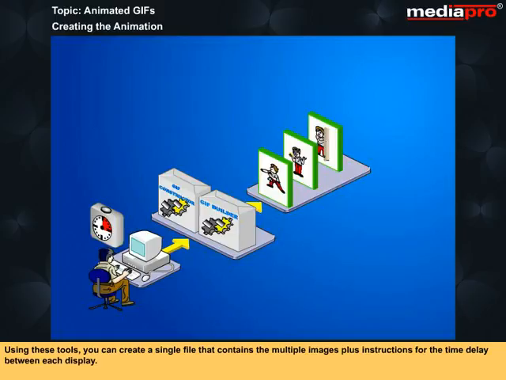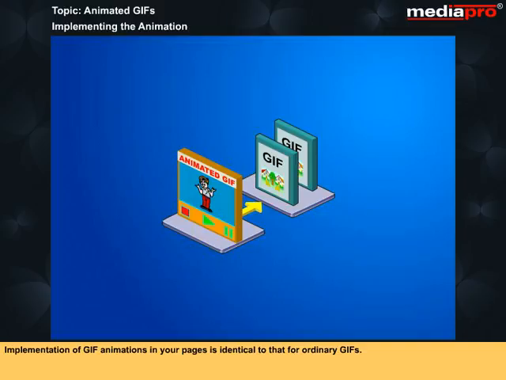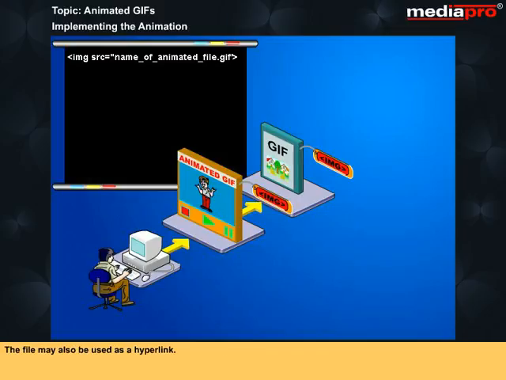Using these tools, you can create a single file that contains the multiple images plus instructions for the time delay between each display. This file is usually much smaller than the sum of the file sizes of the individual images, making animated GIFs both effective and economical. Implementation of GIF animations in your pages is identical to that for ordinary GIFs. All the normal attributes of the img tag may be used. The file may also be used as a hyperlink.